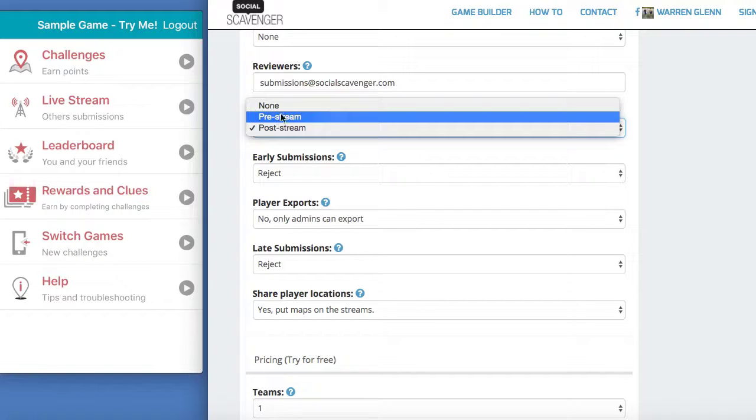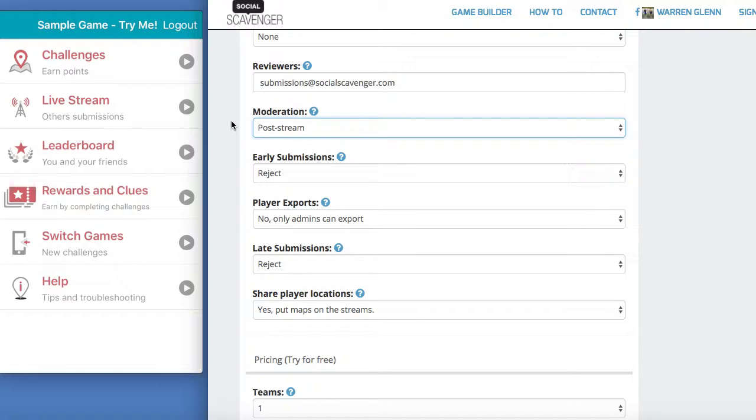So if you set it to pre-stream, it'll do the opposite. Pre-stream means the challenge will just queue up. So I took a photo, I took it of what I was supposed to take it, but until someone on the back end says, yes, I approve this, the system's still waiting. So you're not earning any points on the leaderboard, etc. So again, set this to post-stream unless you have a really good reason not to.